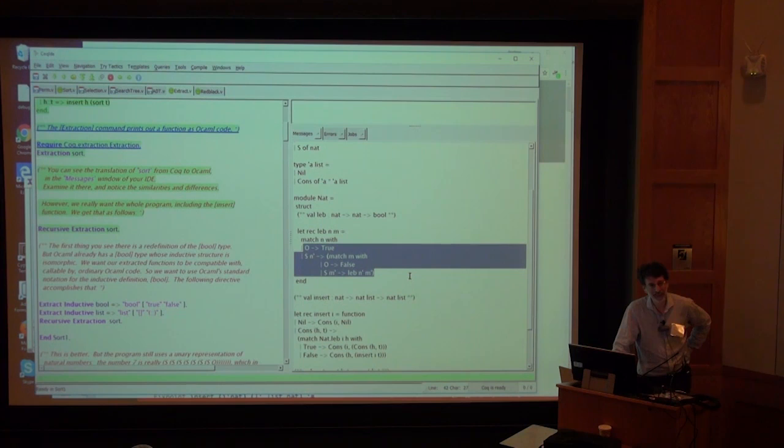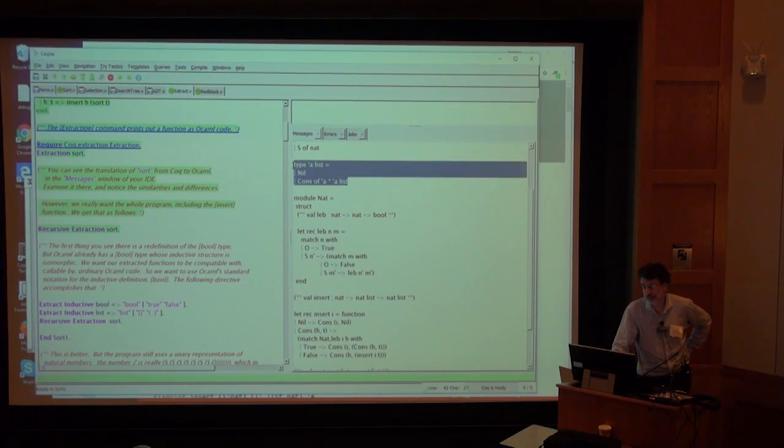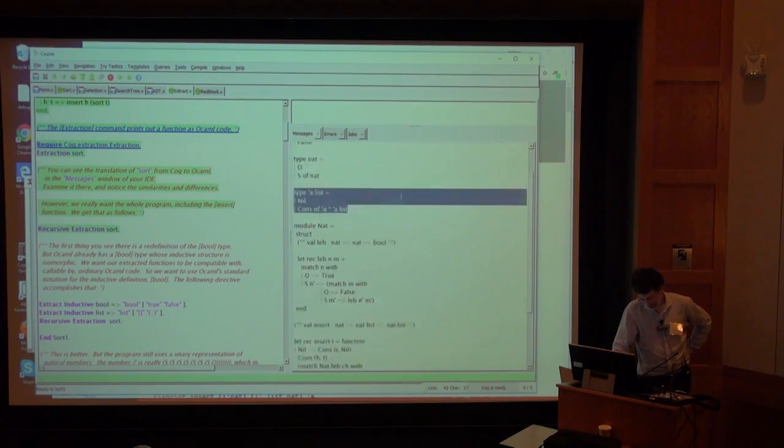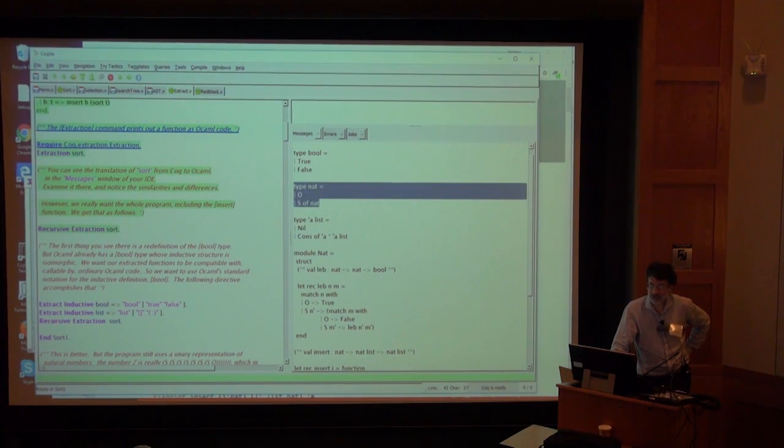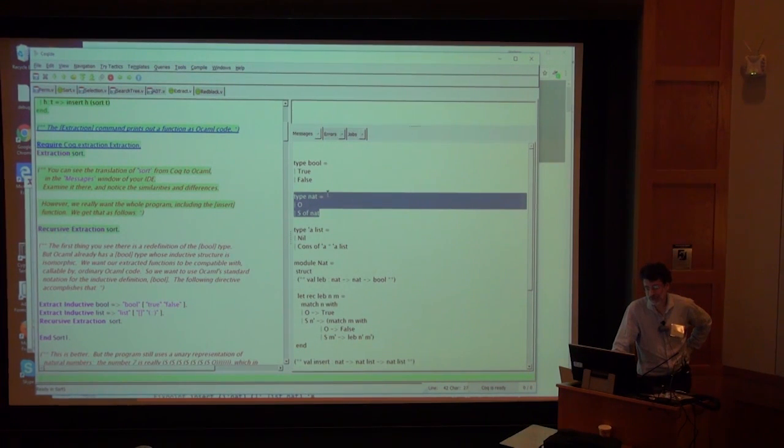You did this in Coq, in the Coq intensive. And then the list type, which is the translation of Coq's inductive type list into OCaml. And then the nat type, which is the translation of Coq's inductive type nat into an OCaml data type, and so on, and similarly for bool.